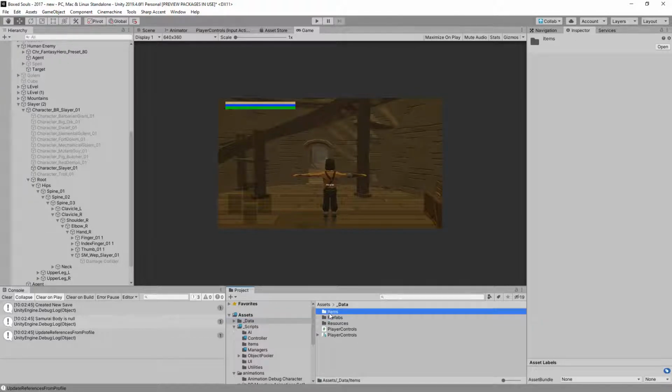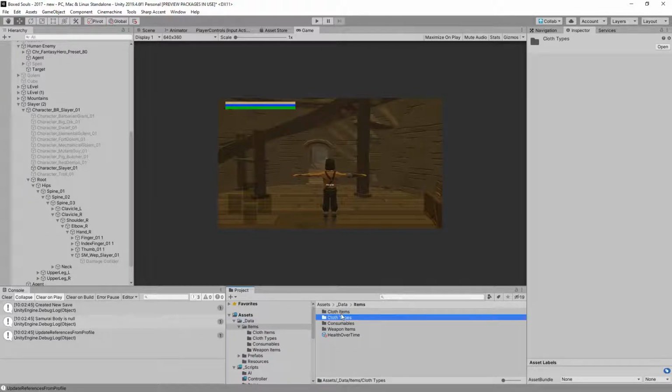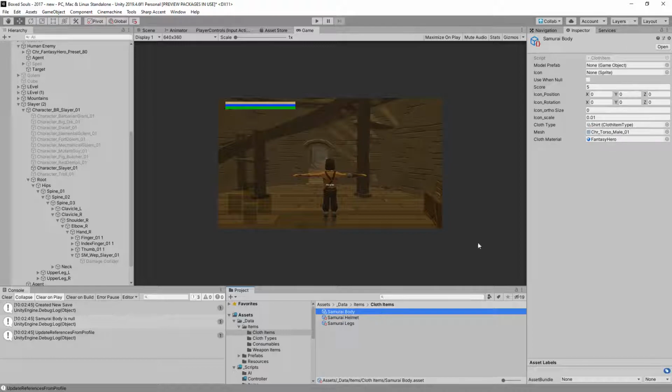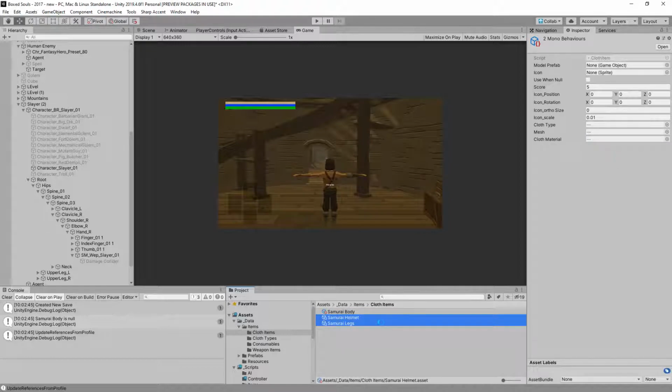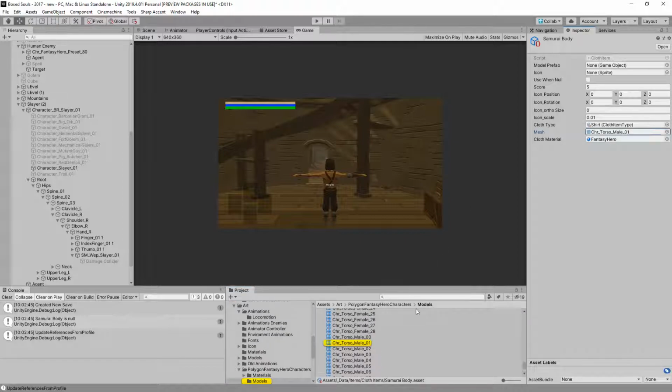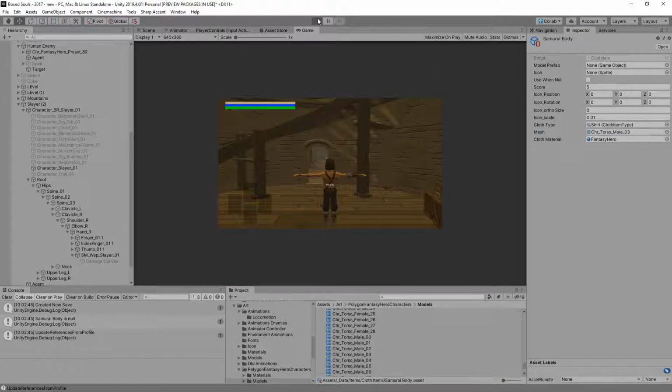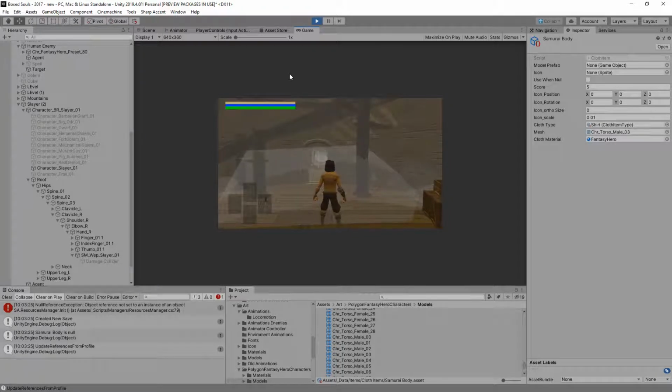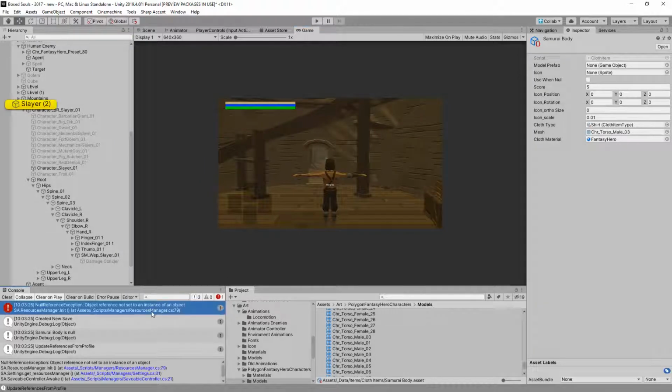For example, if I go on my items, in my cloth items, let's say samurai body, you know what, I'm going to delete the helmet and legs, just keep this one. So if I go into this, I do use one of these things. So if I hit play, one of the meshes, okay, we get an error. Let's check what the error is.